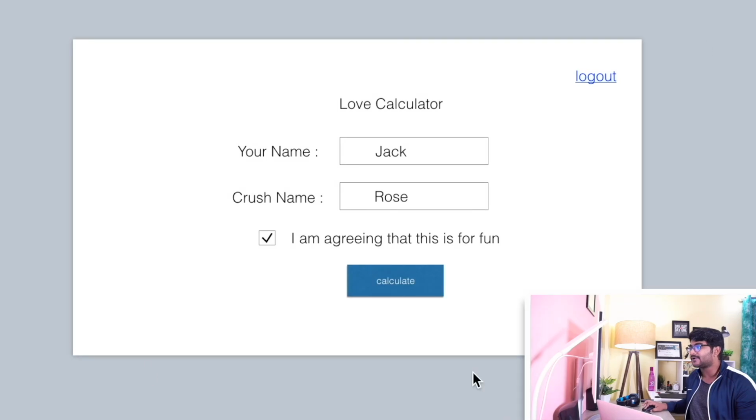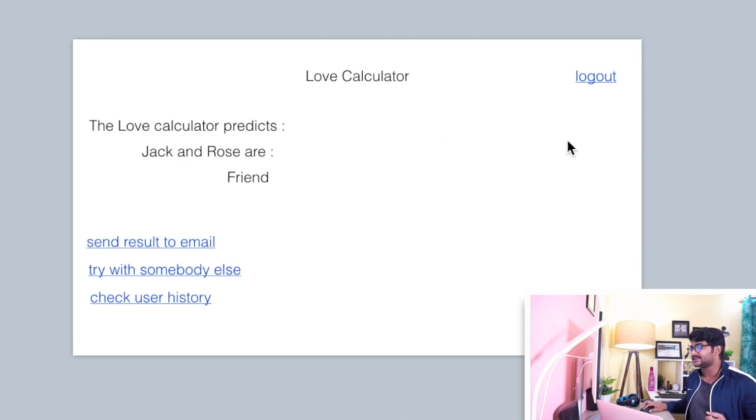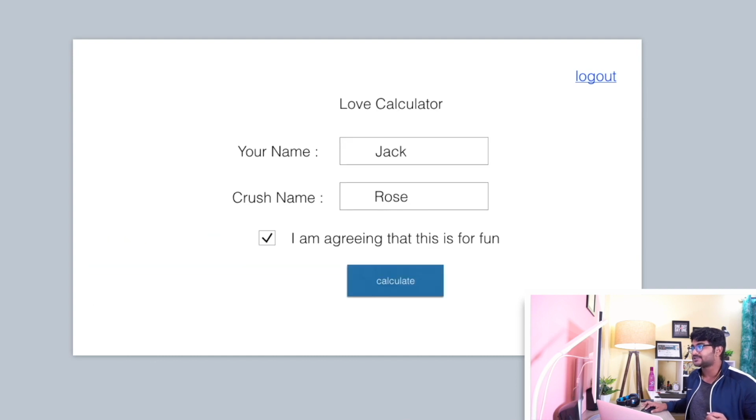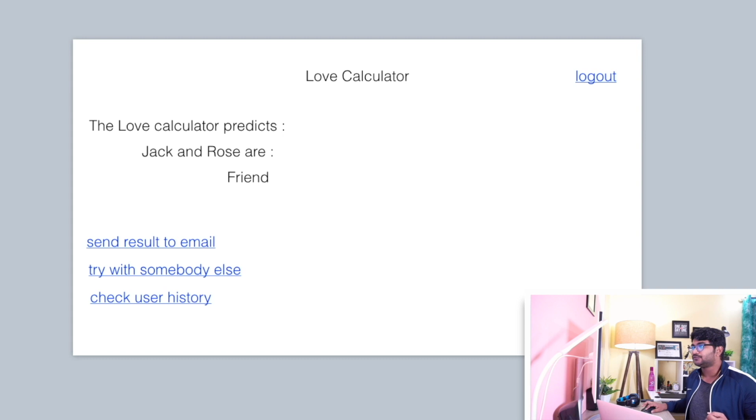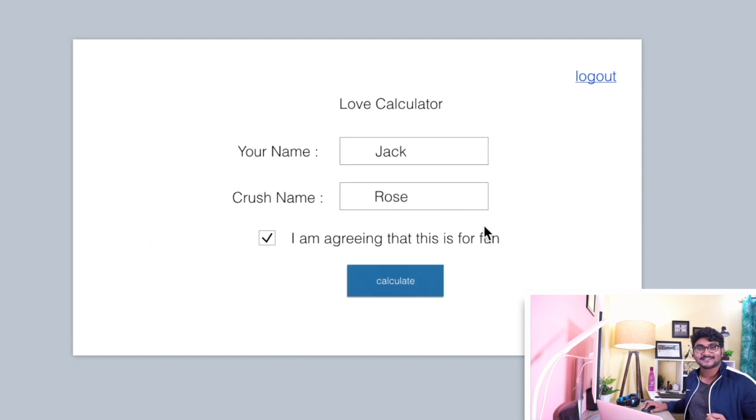This is going to be our home page or the landing page. Whenever we fill in all the details and hit calculate, we're going to go to the next page, which is this, right? So two pages: page number one, page number two. First, let's develop this page, right?